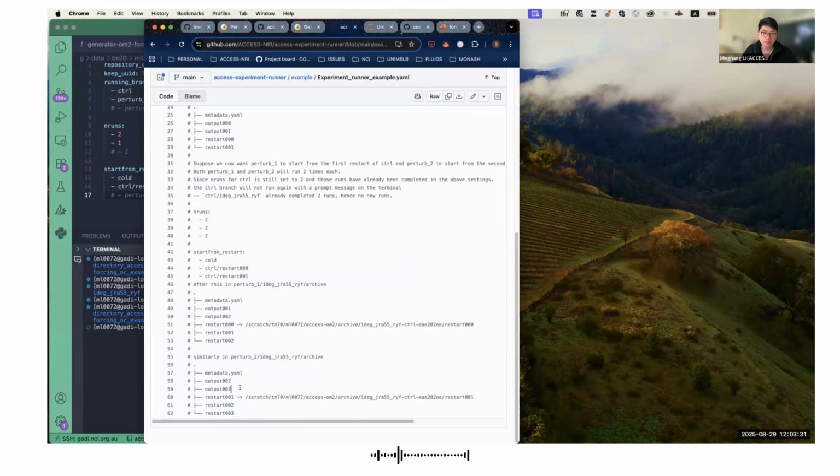Does it make sense? Yeah, I think so. Yeah, thank you. It's just helpful to see some of these workflows.